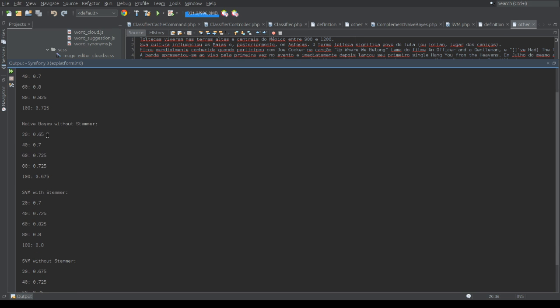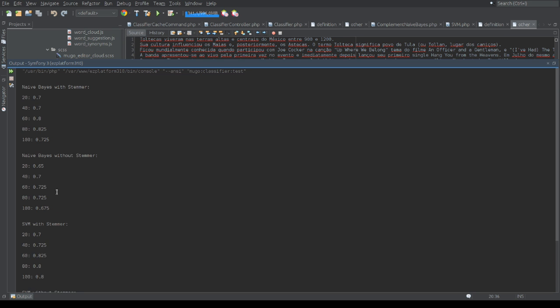That's also something that I found is important: to double check the training data. Then I have the naive Bayes without stemmer, and as you can see, it performs worse than the naive Bayes with stemmer. You can see almost all samples here performed not that good compared with the stemmer one. So for naive Bayes, the stemmer is good to have, at least with this amount of data.